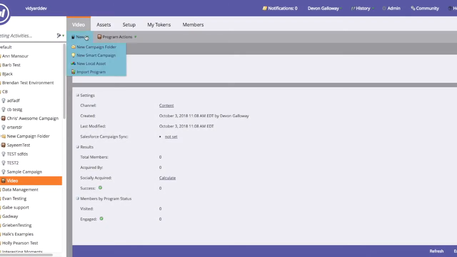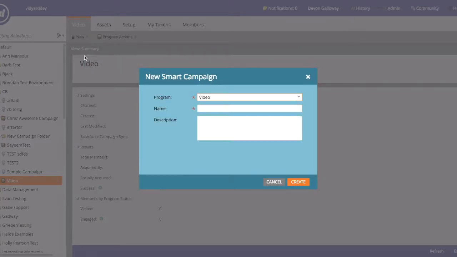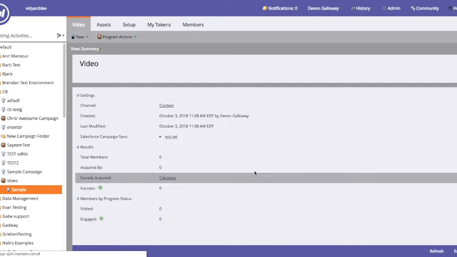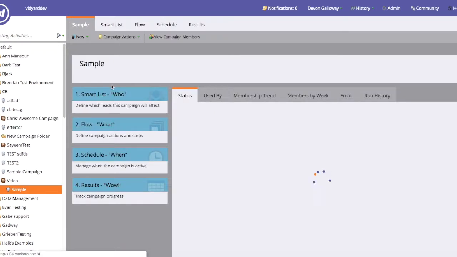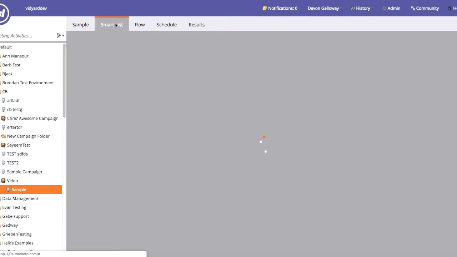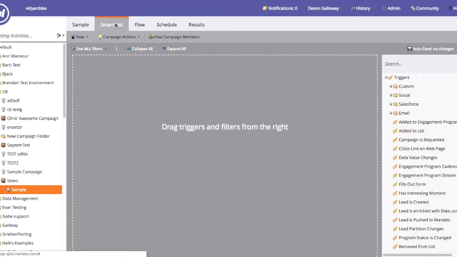A smart campaign can use any of the video viewer attributes that have transferred through the integration. Vidyard provides both triggers and filters, so you can set up campaigns to target future individuals or leads that already have viewed videos. Once we have a smart campaign created, we will use the Smart List tab to set the triggers on the video data.